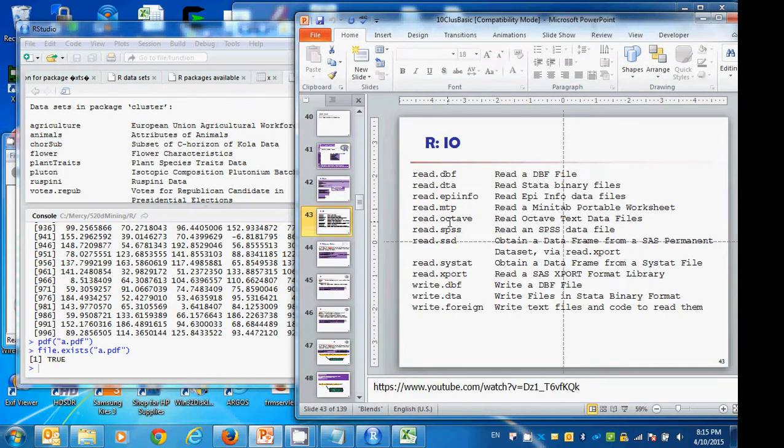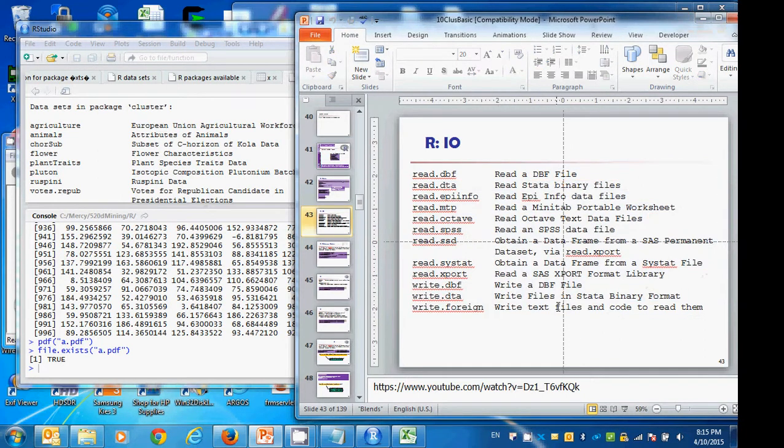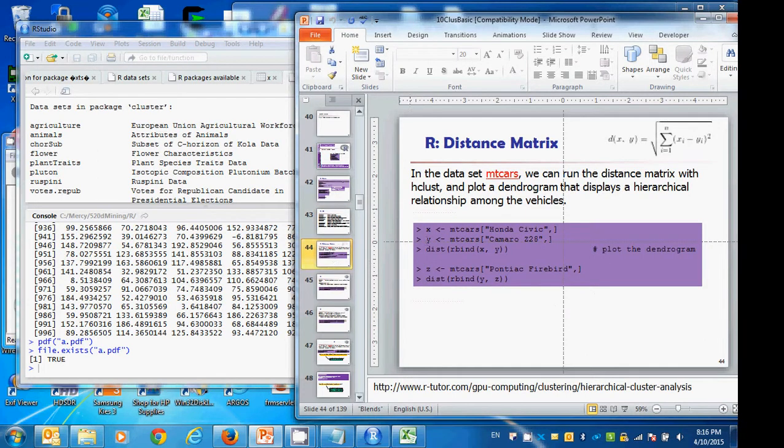So you can read the PDF. This is the I/O. You can read and write any formats like this. You can, for example, read DBF files, database format files, DTA, whatever that is, as an input and output. Another is a distance matrix.